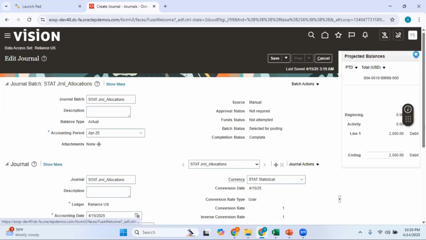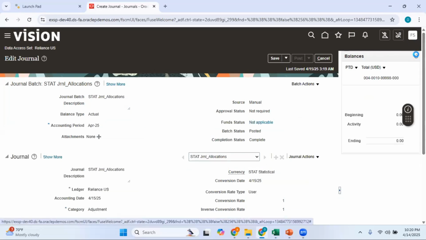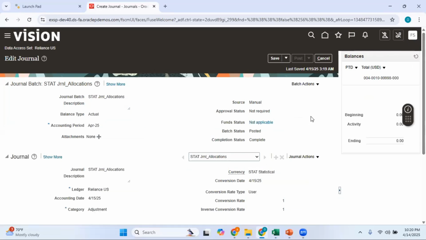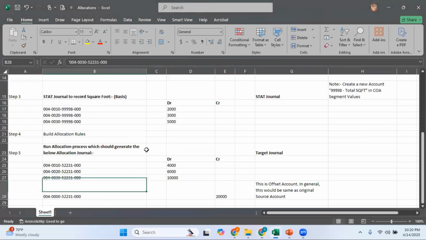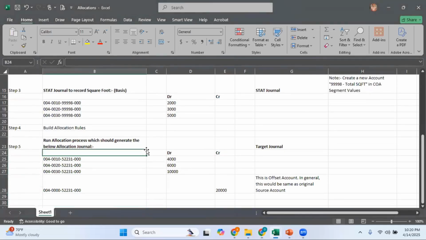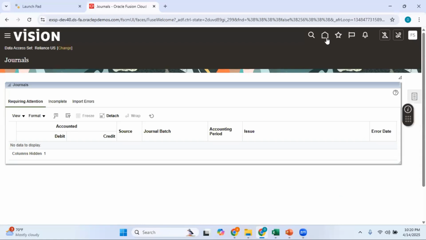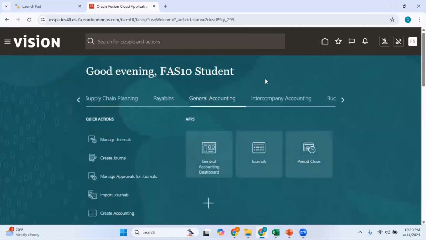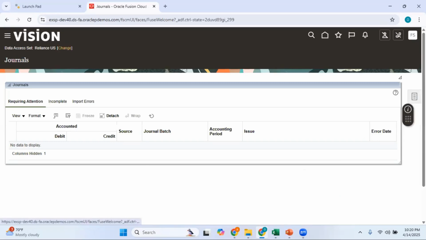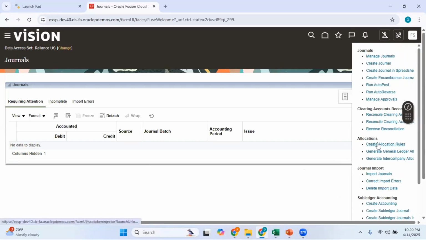Okay, it is still selected for posting. Okay, now the posting is completed. Now let me proceed to step number 4, which is to build the allocation rules. So cancel this. In order to build the allocation rules, you need to navigate to general accounting, journals, create allocation rules.